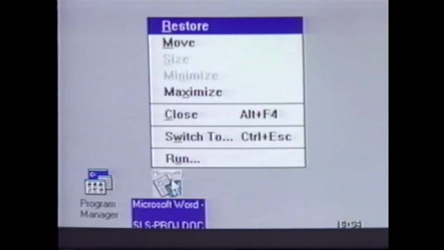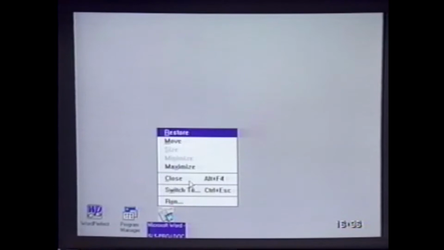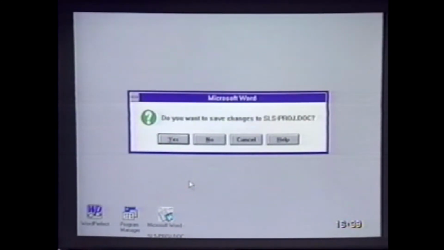By closing the Excel application, the files will remain linked, but the link will no longer be active. We close the Microsoft Word application by clicking on Close in the control menu. A dialog box appears, and we click on Yes to save the changes we've made in the Word document.